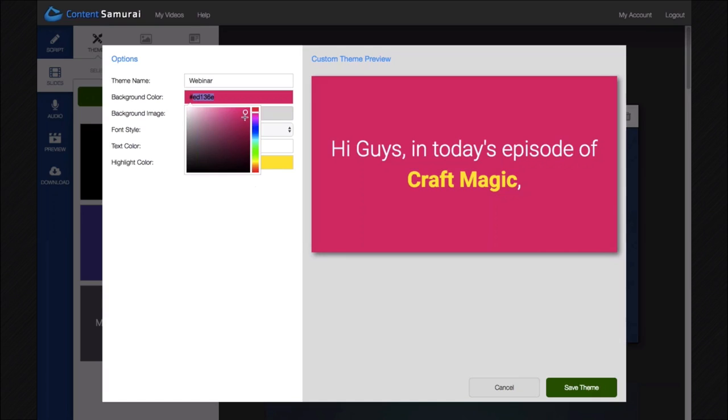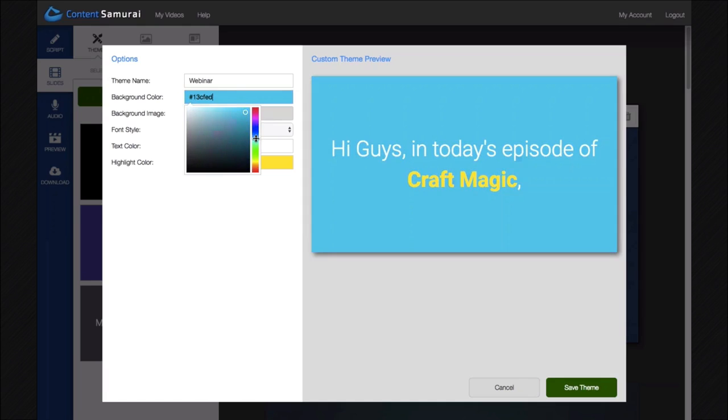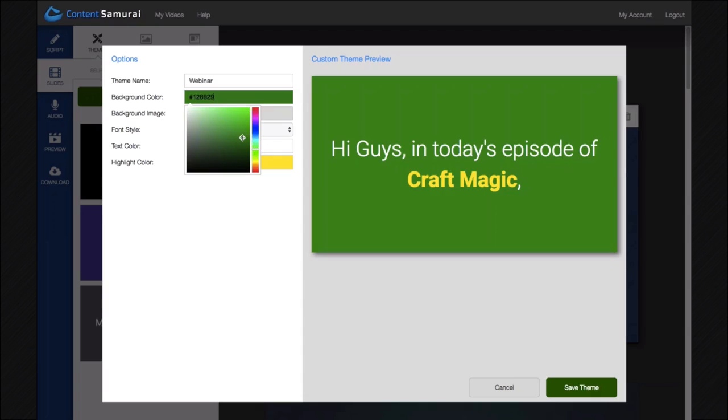Super powerful tool. So I think today we will go for a green. I'm feeling a bit green today, so we'll go a darkish green. Okay, so that's the background color chosen. You'll see here it's changed it over here.